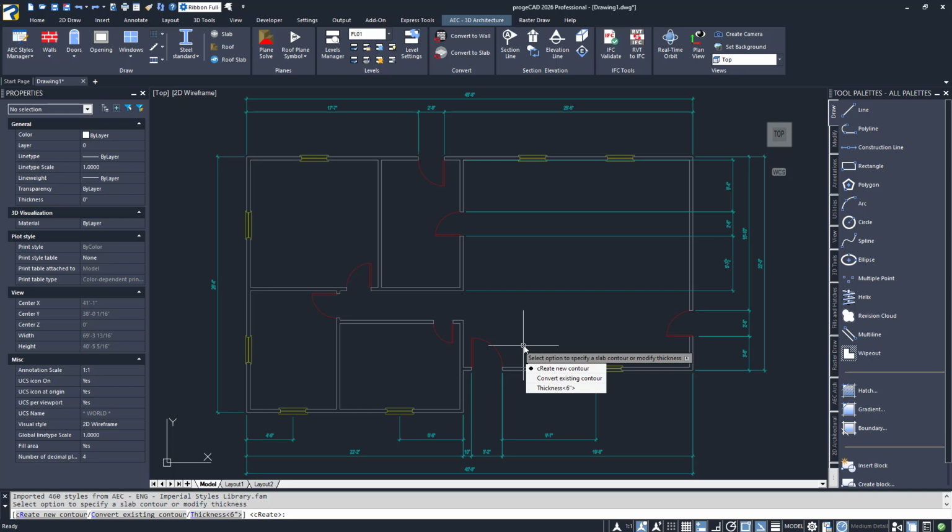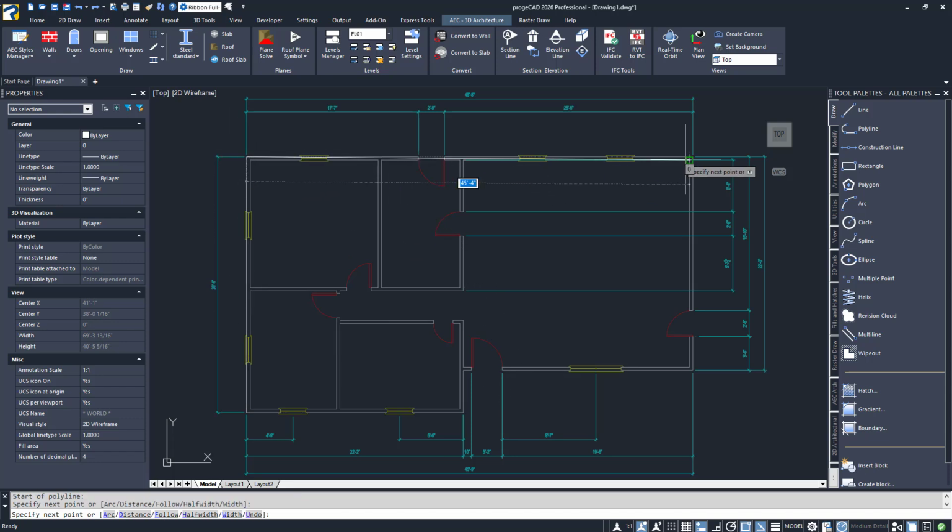Like many 2D commands, the AEC commands present you with various options. I'll be creating a new contour, and I'll accept the 6-inch thickness. Beginning at the lower left corner of our floor plan, I'll use an endpoint snap and follow my way around the exterior of our referenced plan. Like most commands, I'll click Enter to end the command and draw the slab.